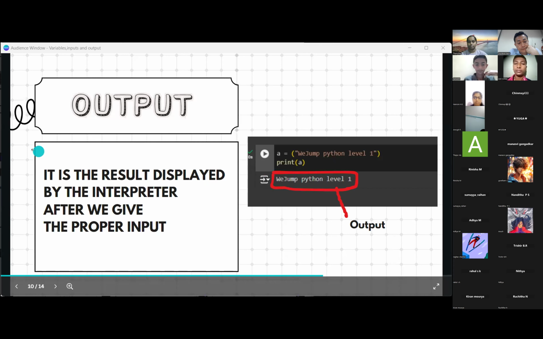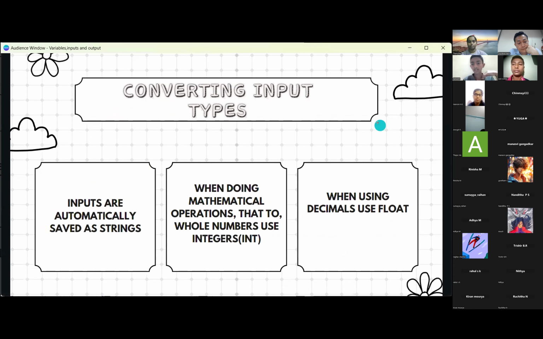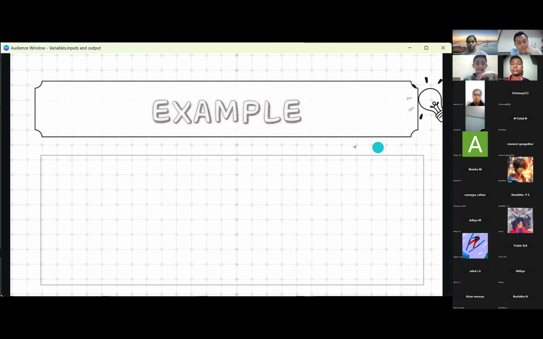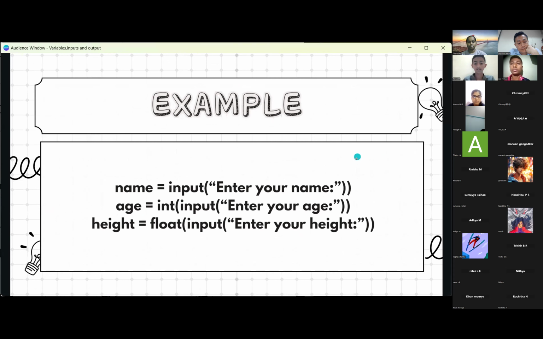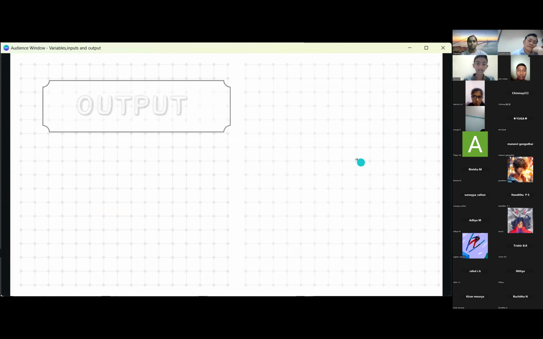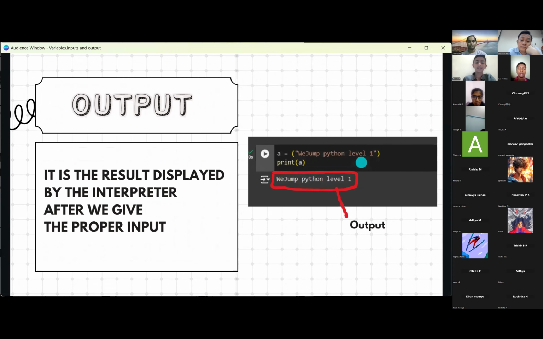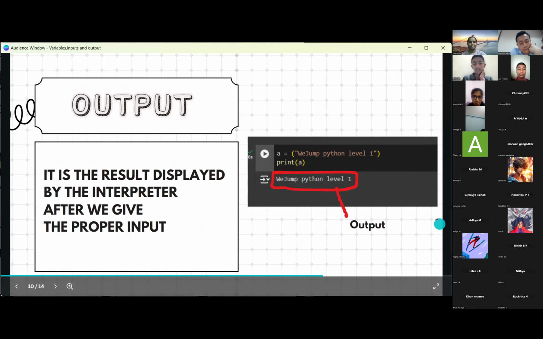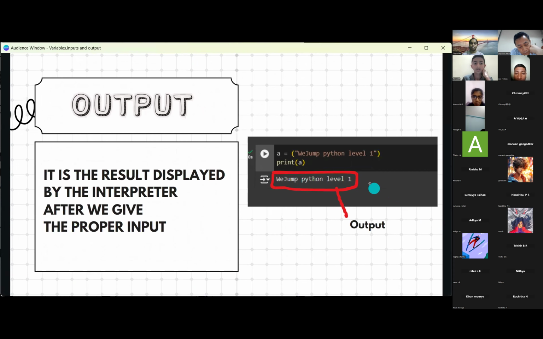So the next thing we are going to learn is, converting input types is over, and the next is examples. We did the examples, it's also over. And the next is output. So what do you guys think an output is? I need answers from those who have not answered anything.